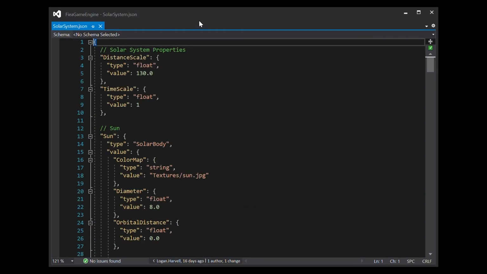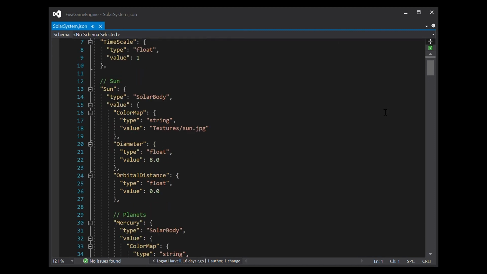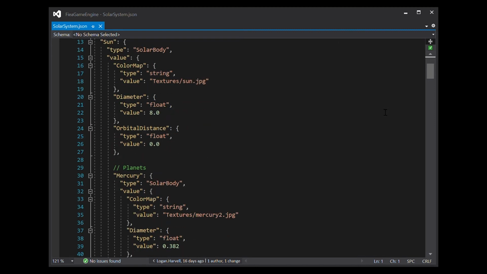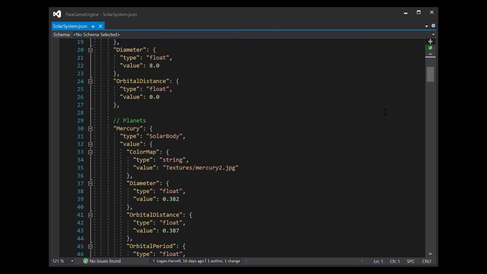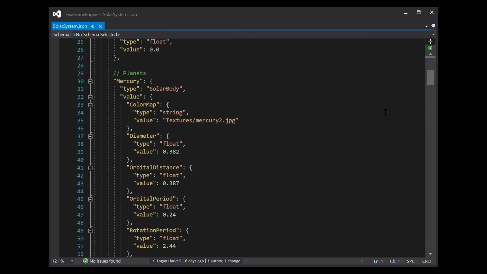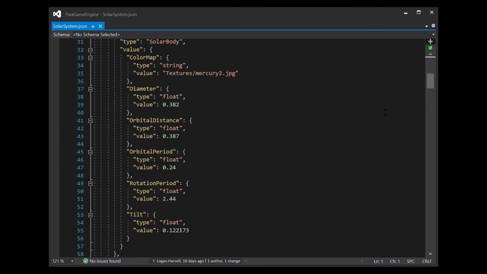Bringing this all together, this is what allows us to take a JSON as a configuration file and then load a level completely from within JSON, such as the solar system. This is shown in the JSON here.